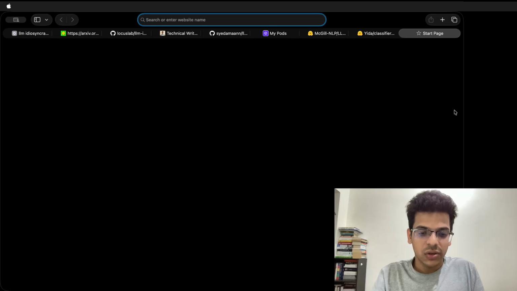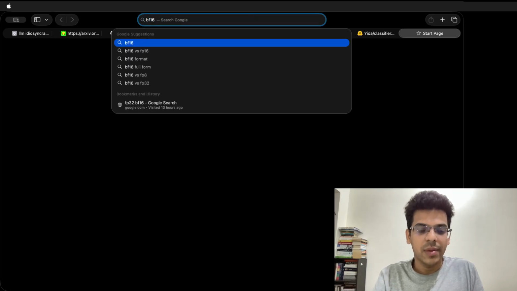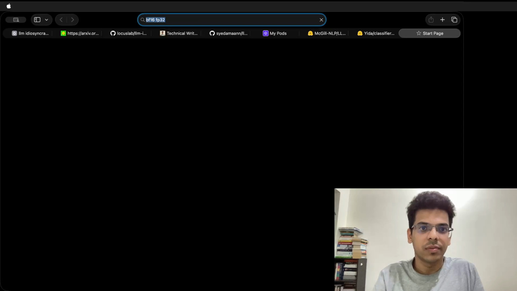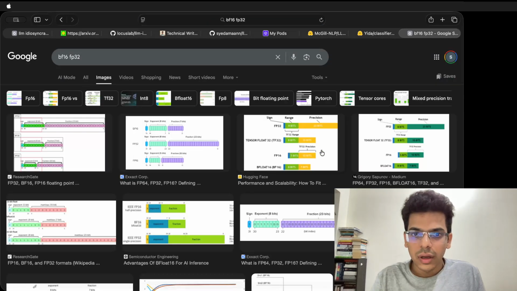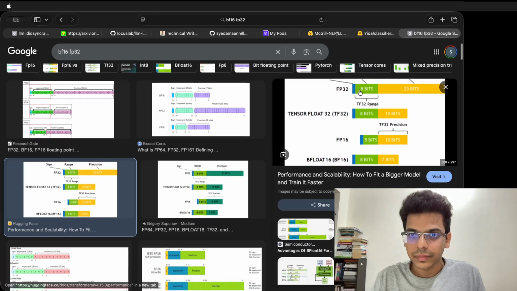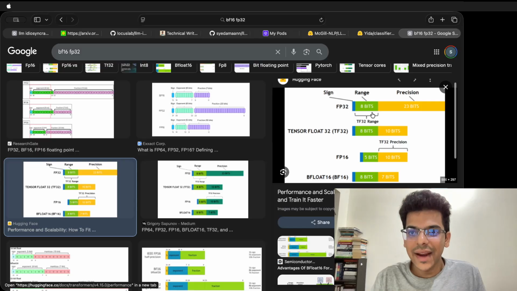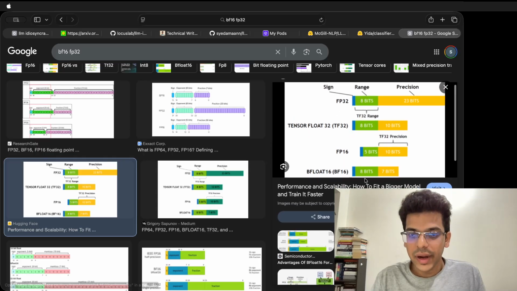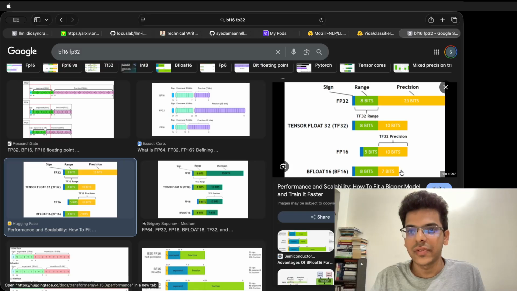Let me quickly show this to you with an image. Let us look at this image here. So floating point 32 has 8 bits corresponding to the range and 23 bits corresponding to the precision. Similarly, brain float 16 also has 8 bits as its range, but only 7 bits for the precision. So brain float 16 essentially compromises some of the precision in favor of having sufficient range.